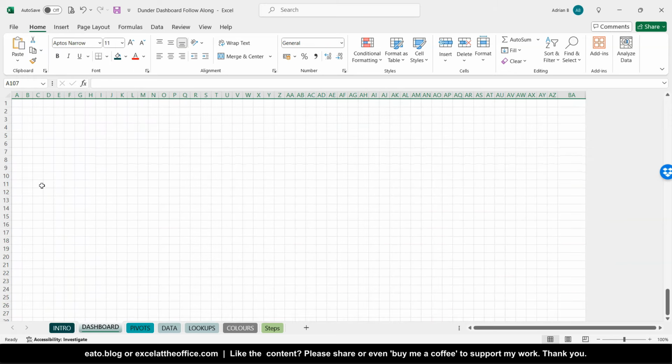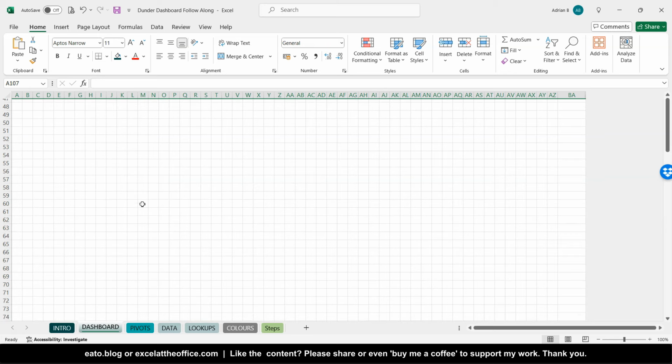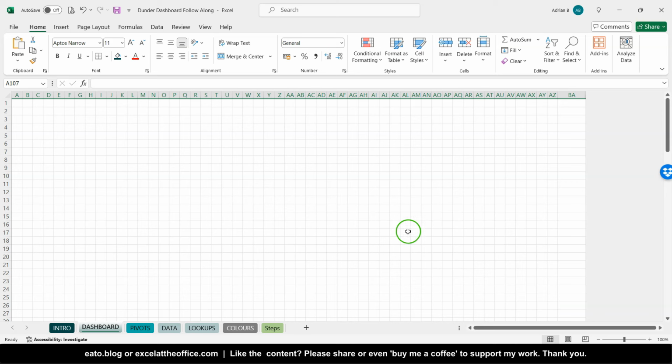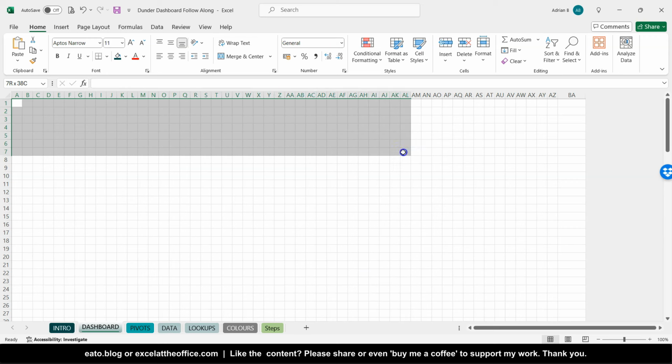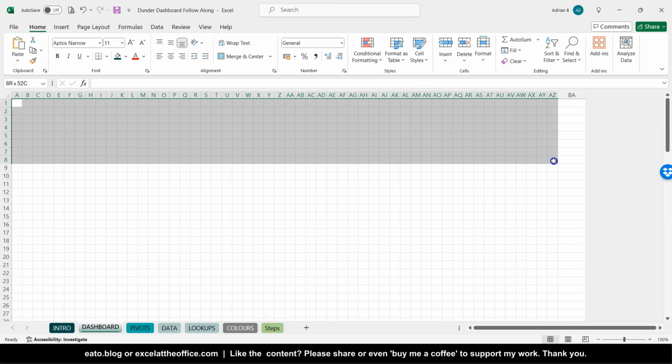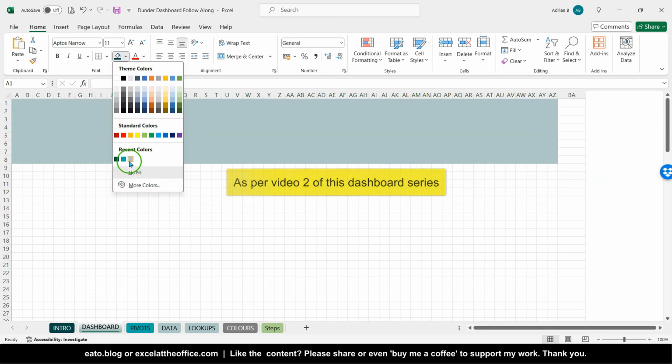So this is my dashboard area with a bit of buffer at the edges, just so I can focus more on that. What I'm going to do first is select from A1 to AZ8. This is going to be my title area, and remember we set up the colors earlier, so if you've still got your fill colors in your recent colors area, then that's handy.